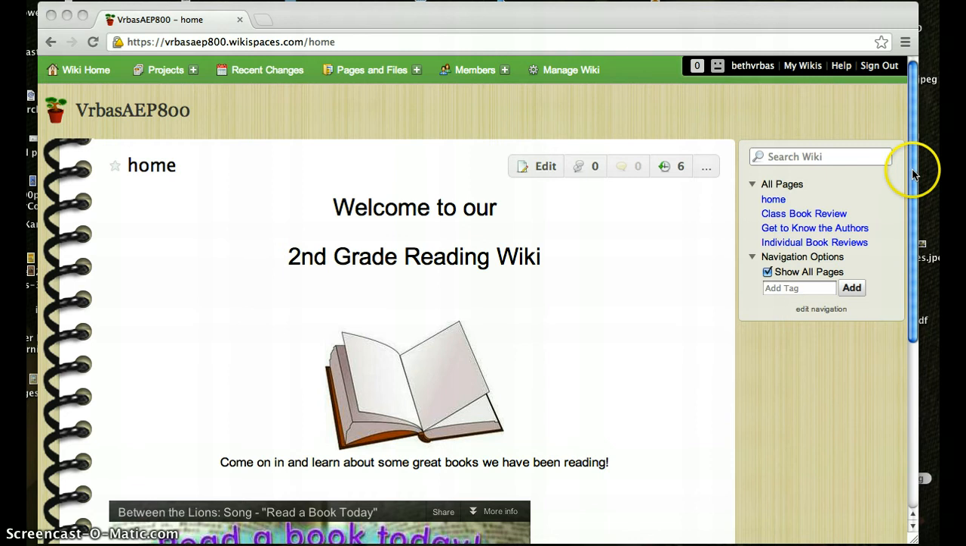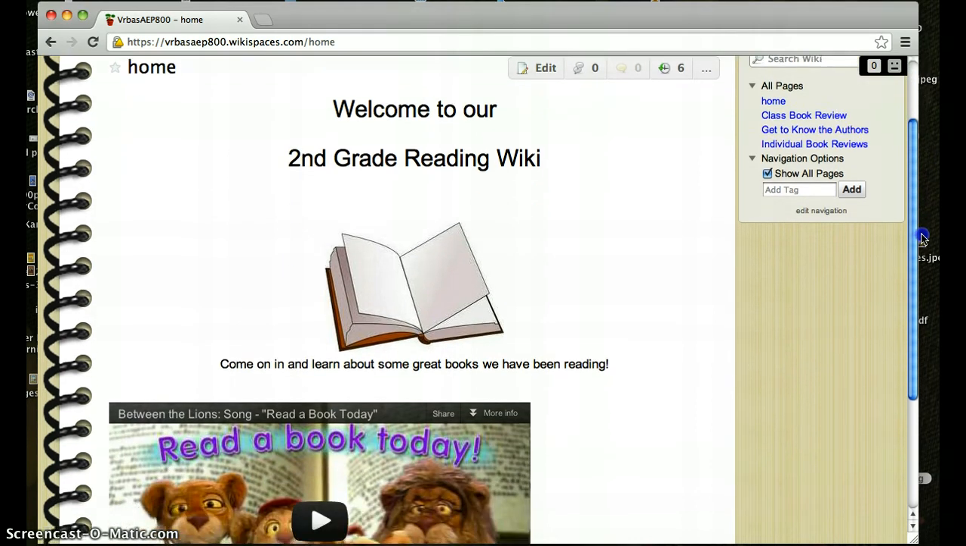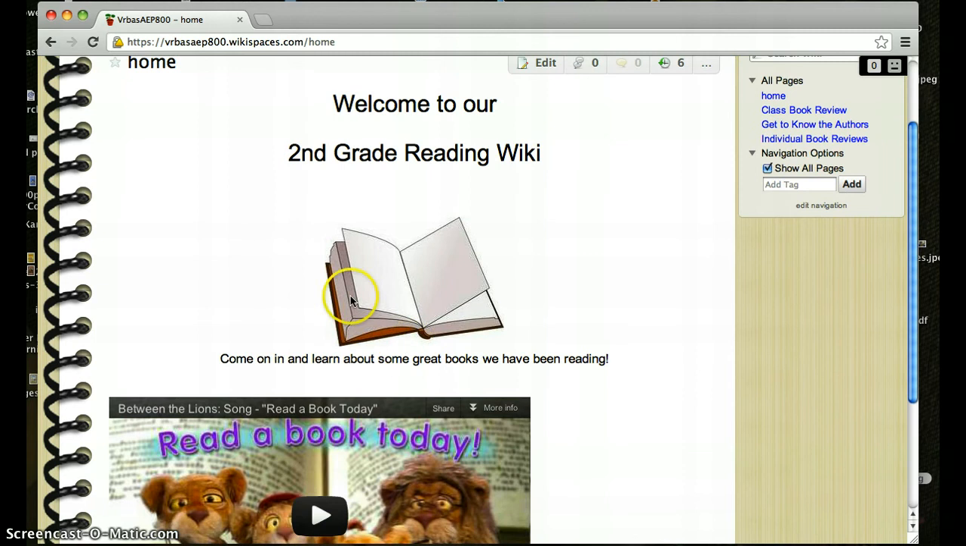My first page is pretty simple. It just says, welcome to our second grade reading wiki. And I have a graphic of a book here. It says, come on in and learn about some great books we have been reading.